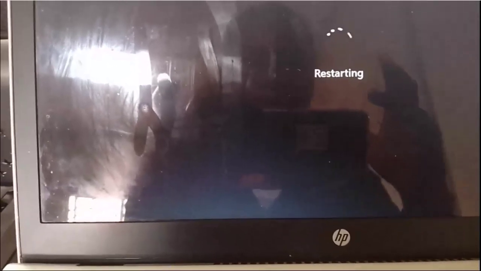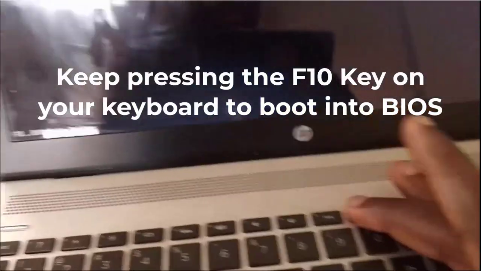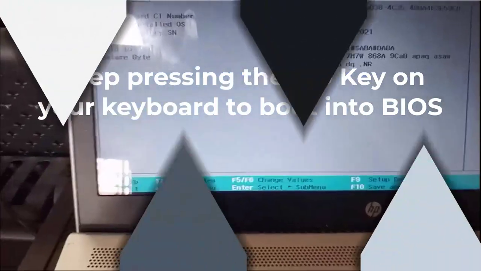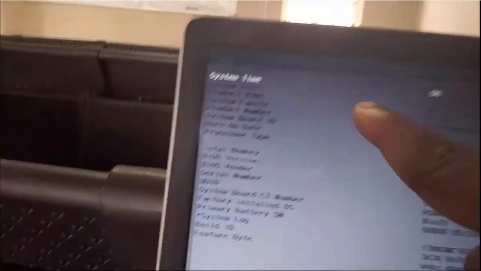Can you see that? It's restarting now. Let's allow it to restart, then we do that. There are three different options I'm going to give you to resolve this problem. We are going to look at three different methods. So you start pressing F10 to boot into BIOS mode.